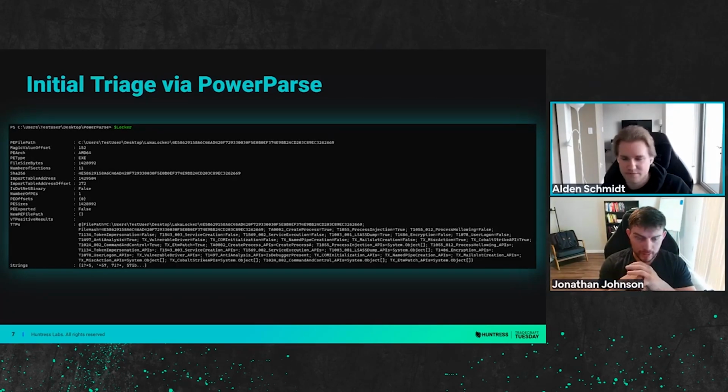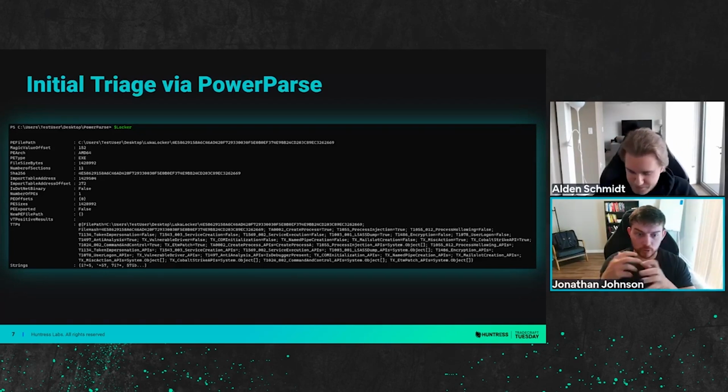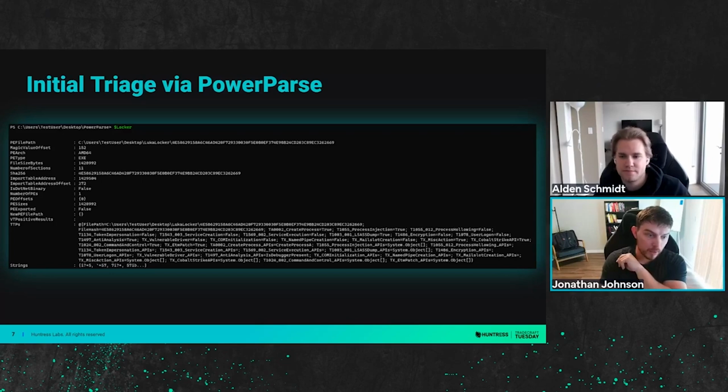Whenever I usually get a piece of malware, the first thing I do is use this PE parser I built in PowerShell called PowerParse. There are a lot of great PE parsers out there, and I know Matt Graber has created one as well. But there are just a couple of things I always like to do for initial triage of some malware, and that's what I built into PowerParse. So I ran PowerParse against this.